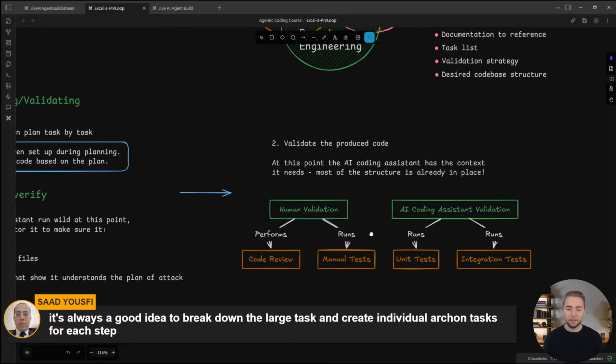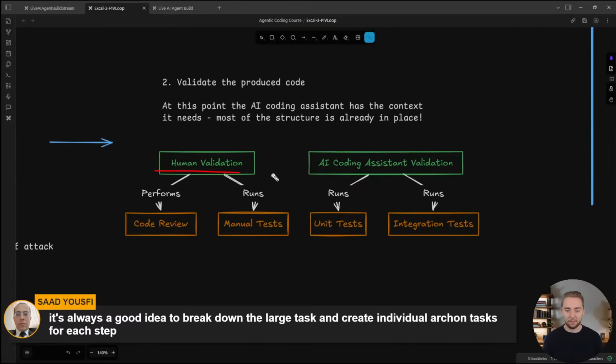But validation is more than just a human effort. It is also an AI coding assistant effort. We want to be very explicit to the coding assistant on how it can check its own work. And that's one of the things that I have defined in my structured plan. So I tell it how it writes unit tests, how it writes integration tests, and then it'll run those and iterate on them until everything is passing.